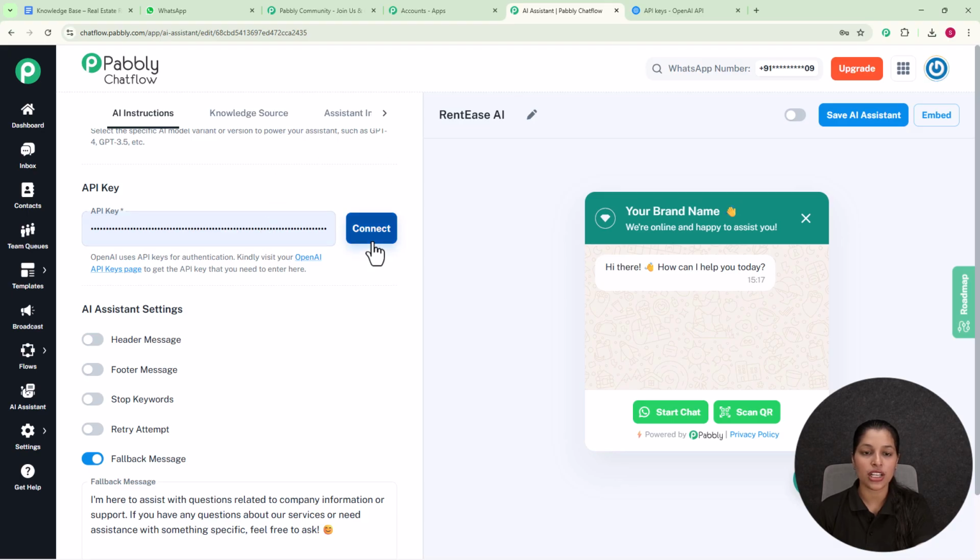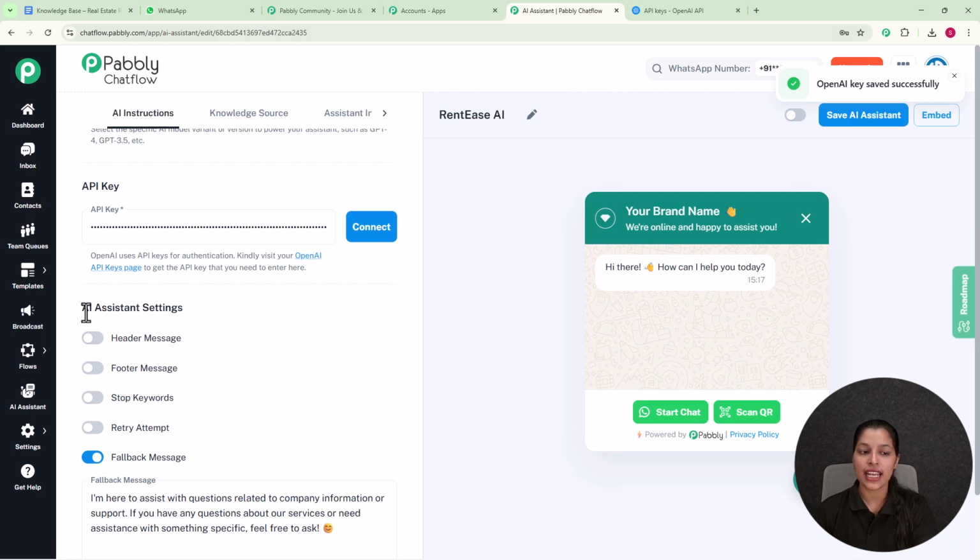Now we simply have to click over this connect button, and here you can see we are getting this pop-up which says OpenAI key saved successfully. Means we have successfully integrated our API key. Now the next we are getting is the AI assistant settings.